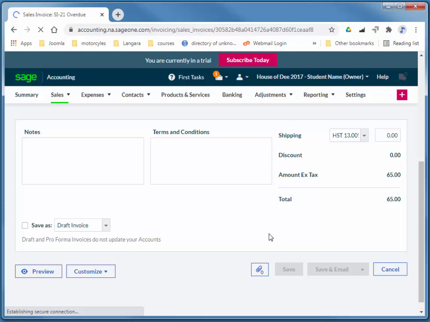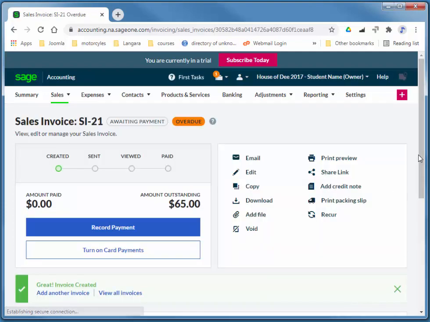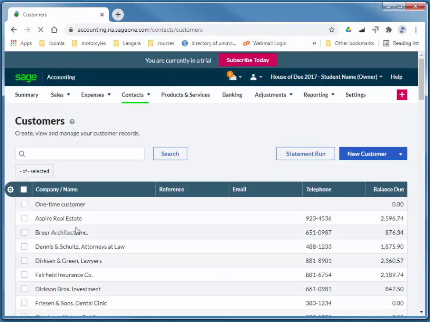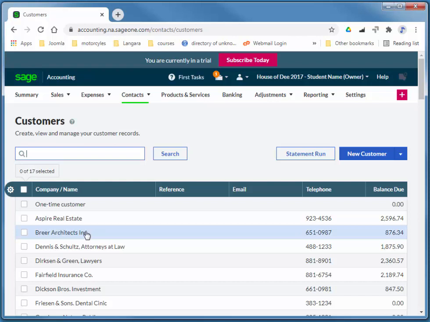Now, if I want to take a look at the statement that they'll receive. So basically we'll send them a statement to let them know they still owe us the money, because they probably think they've paid us, as well as those additional fees. So I'll go to my customer. I'll choose Breer.